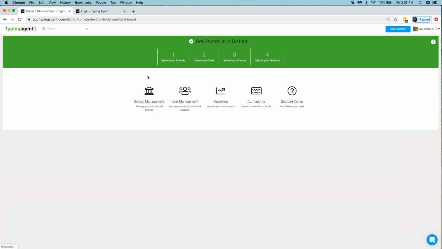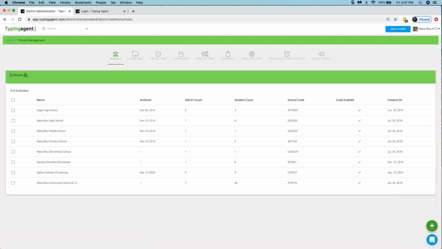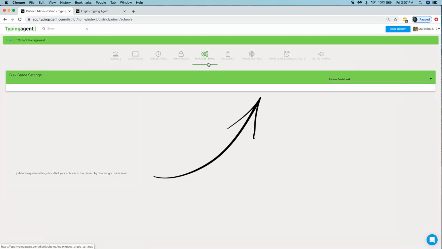So if you're on this page, you click on school management, grade settings. Then from here, we're asking you to choose a grade level. Now, Typing AGENT has these 5 different levels or areas of learning. So we have the high school, middle school, 4th and 5th, and grade 3, because it's straddling between here, they have their own kind of a curriculum as well. So remember, the placement test will only be for grades 3 and up.